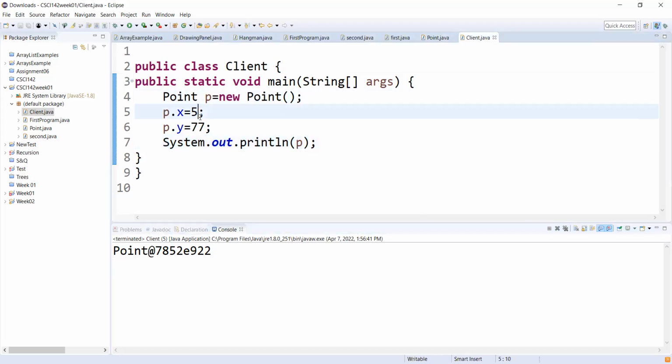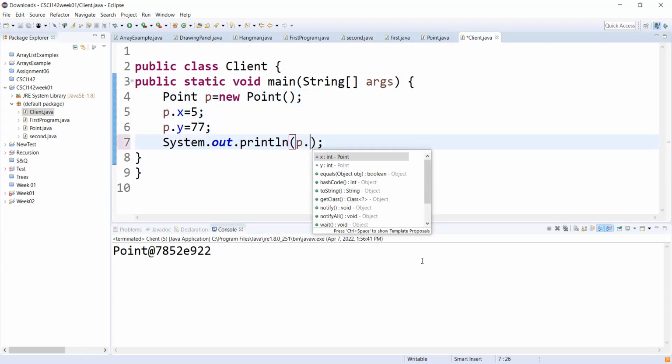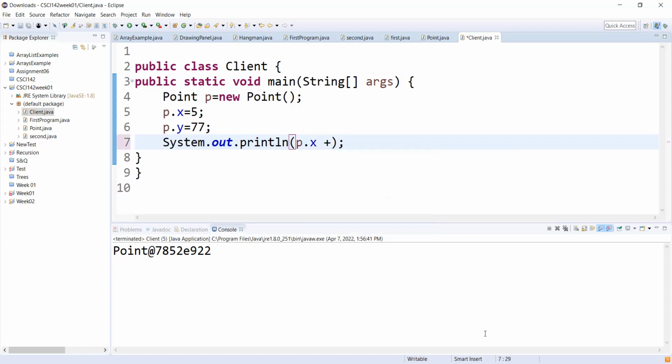So P is not just a variable, it's an object. To print P right now, one way is you can say P.x, then the concatenation operator, double quotation marks with a comma, and the concatenation operator, and then P.y, and this can print. Run your code. It's 5,77. So it can print your output. This is known as access. It's accessing the values of the objects, sorry, of the fields.